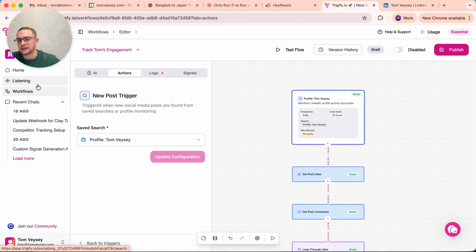First things first, you set up a listening workflow by saying you want to track a profile, entering that URL from LinkedIn. Then you add that source into a workflow on the side here. You can use the AI chatbot to help you there. I did that and it was working very well.